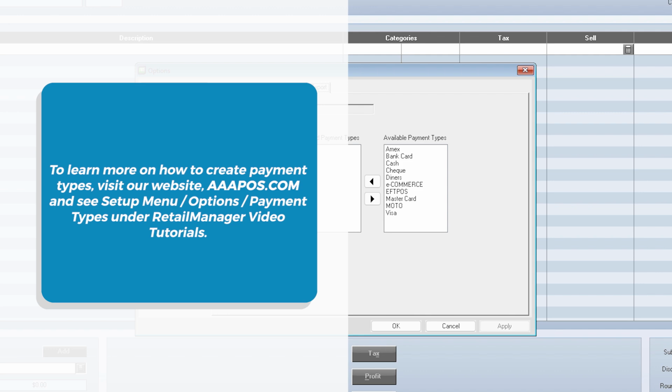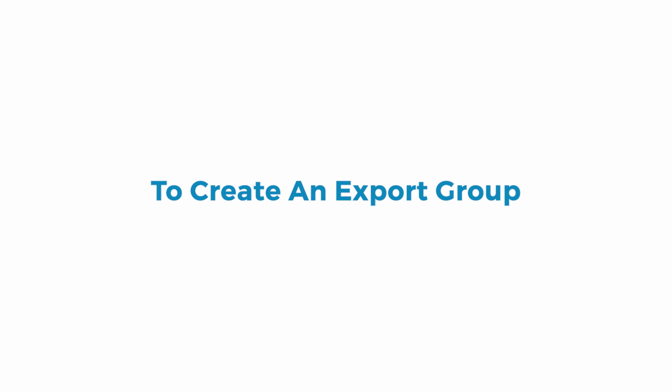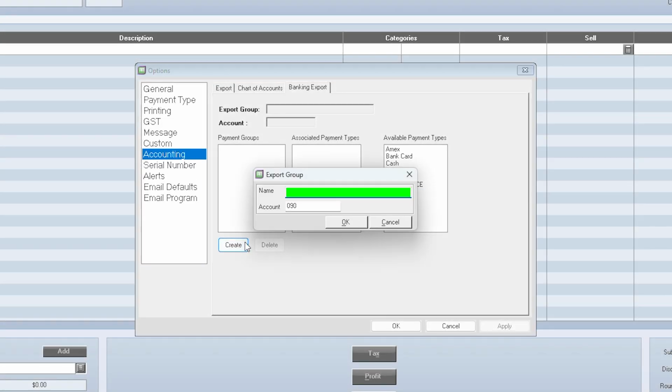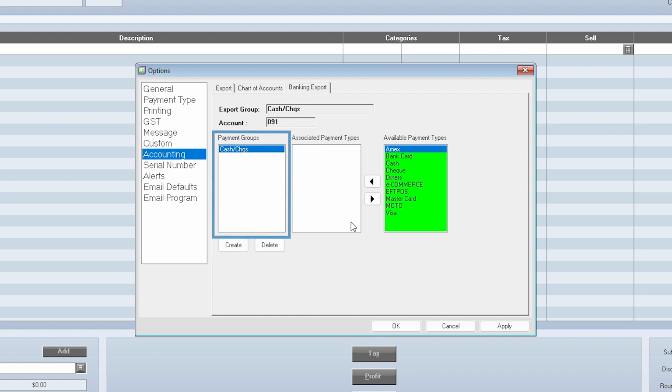To create an export group, select Create. The Export Group window appears. Enter a name for the export group, such as Cash and Checks or AAAPOS. Select the account field and enter the account code to which you want to export these payments in your Xero business management software. The same naming rules apply as in the accounting window, and make sure that the export group account code you enter corresponds to the account number specified in your Xero business management software for the payment types. Now select OK. The new export group is displayed in the Payment Groups field.